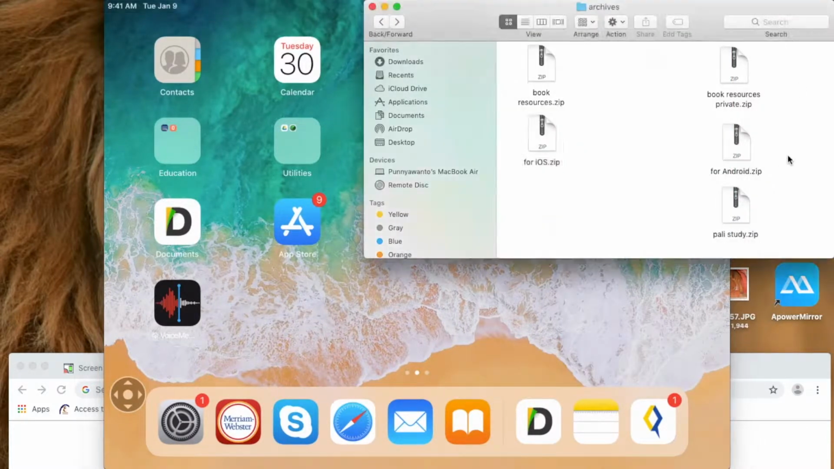So in the resources that I provided, you can find this zip folder for iOS. That is the one you can use on iPhones and iPads. And obviously also the book resources, we can read those books, we can use them also on iPhones.